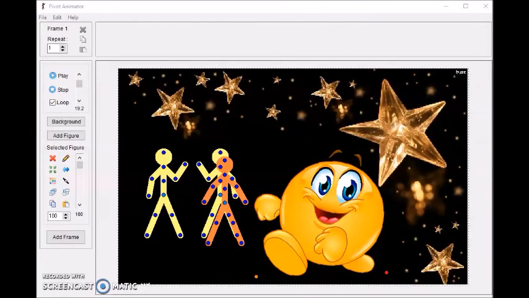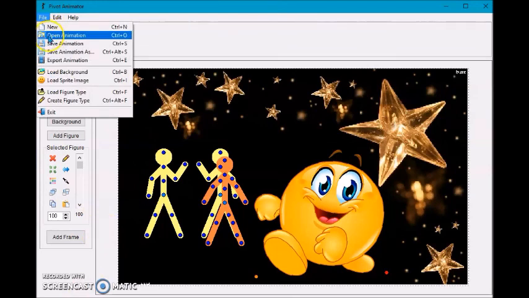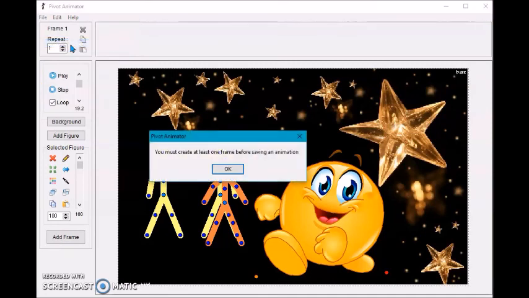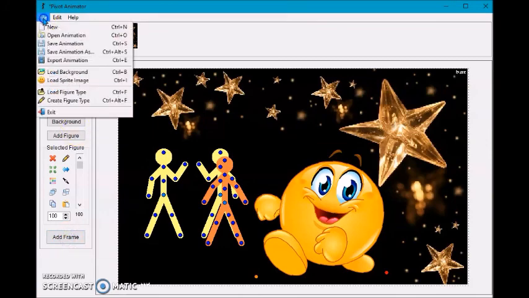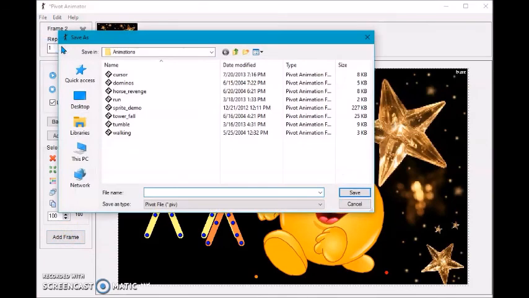So children, now we have to save our animation. How to save our animation? We have to go to the File menu, and here Save Animation. We have to choose this Save Animation. Then you must create at least one frame before saving an animation. Okay, then I'm gonna add this one frame, and then Save Animation.